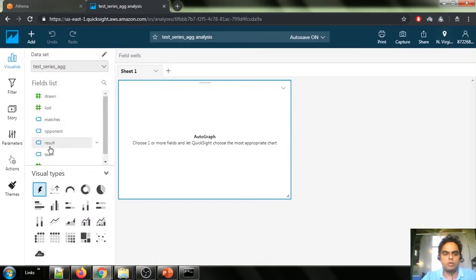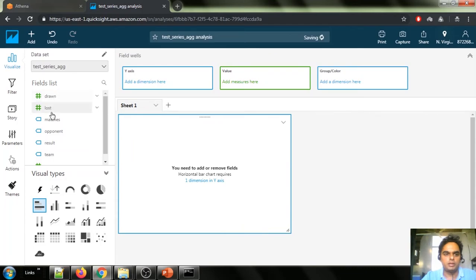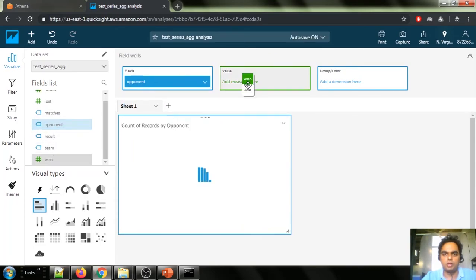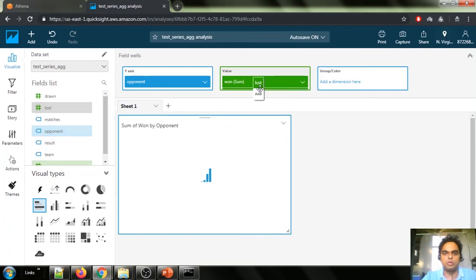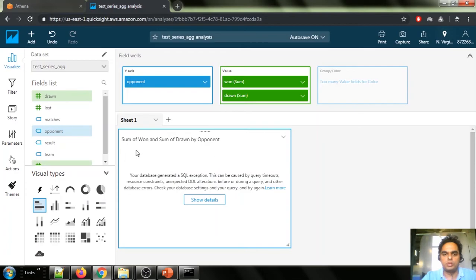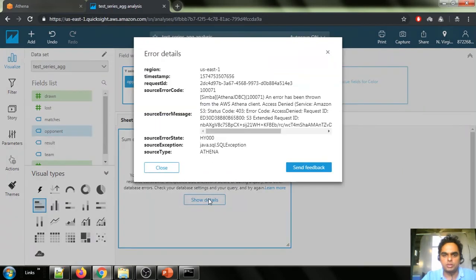Okay, so it shows the columns here in the field list, and you can select the type of chart you want to see. I'll select this bar chart and I'll add opponents as y-axis and how much were won as value, which is a sum. Even how much was lost is a sum, and how much was drawn. So it failed for some reason. Let's see what.